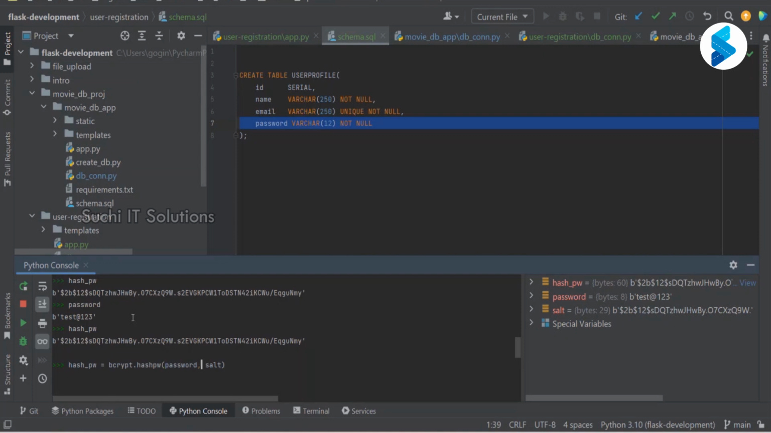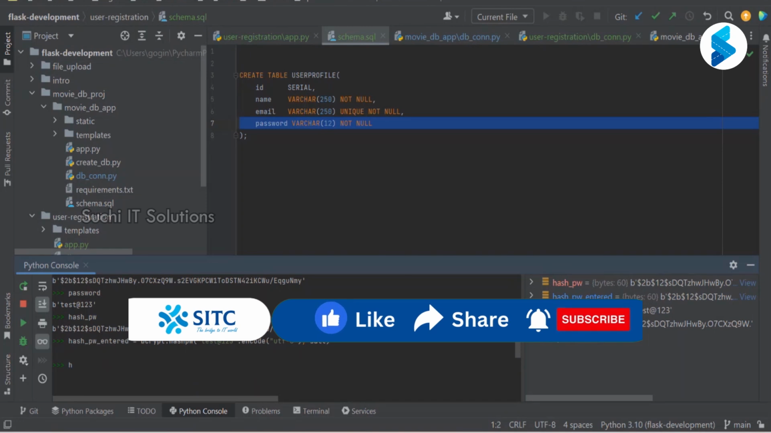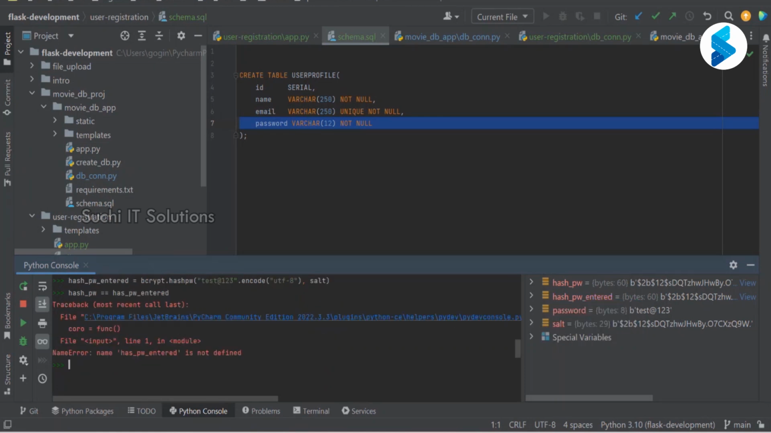Now, let us say you entered the password again. You enter test at 123. Now I want to check if these two are equal: the one that I had actually entered and the one that I have now. Hash password equal to hash password entered.